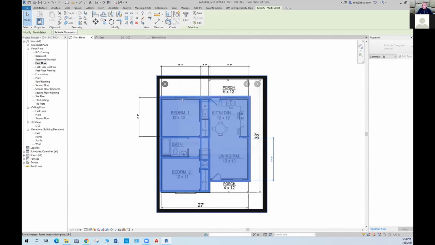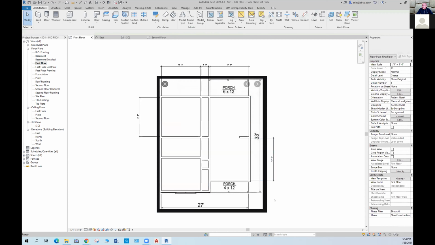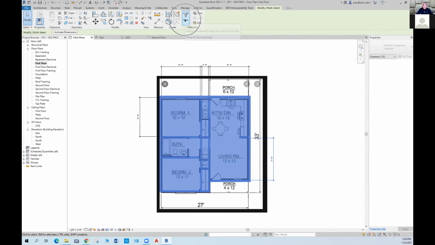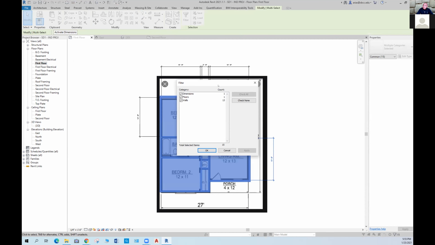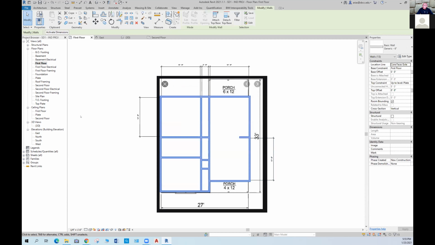Let's do that one again, okay? Select everything. Now select the filter, and in the filter, I'm going to uncheck everything and then just check the walls. Now the walls are selected. And what I want to do is copy all of these walls to the second floor. So while the walls are selected, I am going to select here on the clipboard, copy.